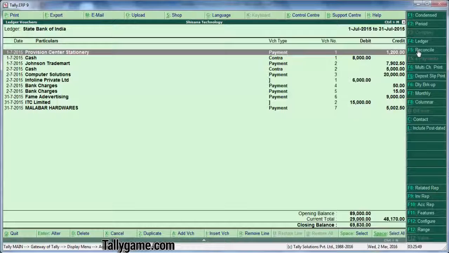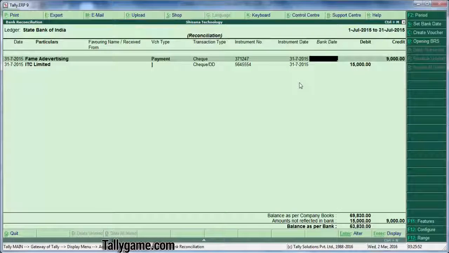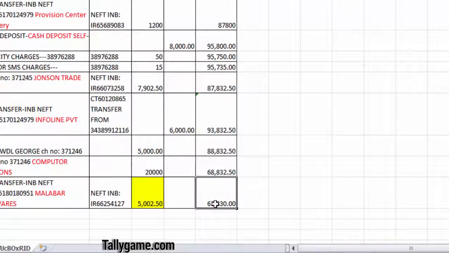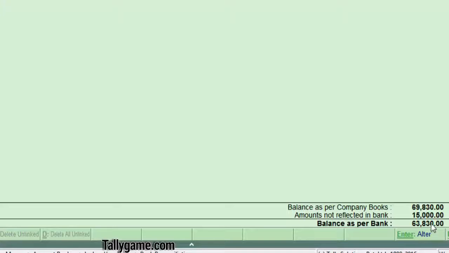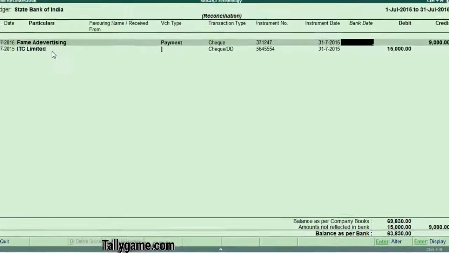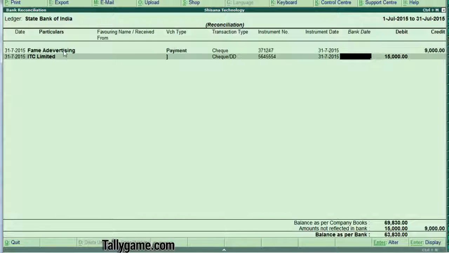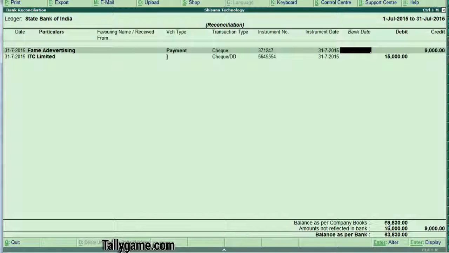Click on Reconcile again. This is the bank reconciliation statement. You check the balance. Both balances are tallied at 63,830, but with these differences. These differences still exist there, and the current balance as per ledger is 69,830, and the reason for the difference is these two entries. These two entries have not come in the bank statement. So this is how we do a bank reconciliation statement in Tally ERP9.